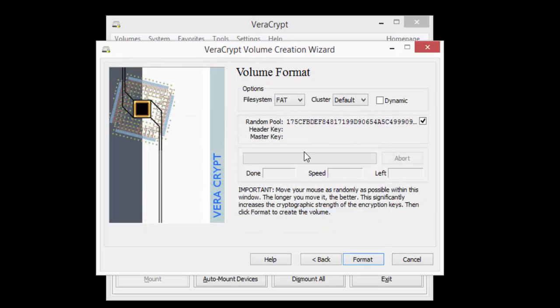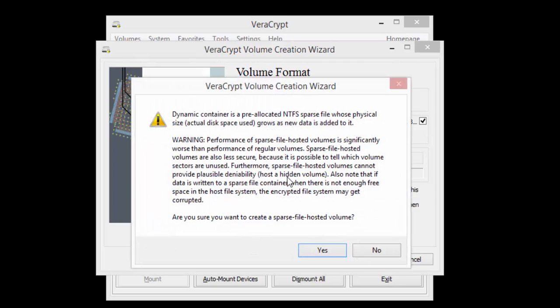And like before, move your mouse around to get a nice random pool. I would recommend for Windows users that you change the file system to NTFS and select dynamic. Now this here is exactly what dynamic does. If you've got a 1 gig container and you put a 2 gig file into that 1 gig container, it'll automatically resize. I recommend that you select dynamic because the alternative is a lot of work.